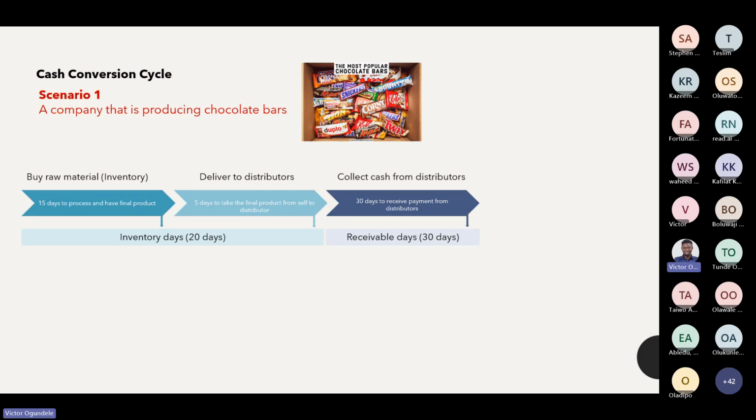So which means, if you take a look at this closely, it took 50 days before the first cash came into this business. Using this particular scenario, it took 50 days because of inventory, 20 days, and receivables, you need to chase your distributor. The first cash came in 50 days.